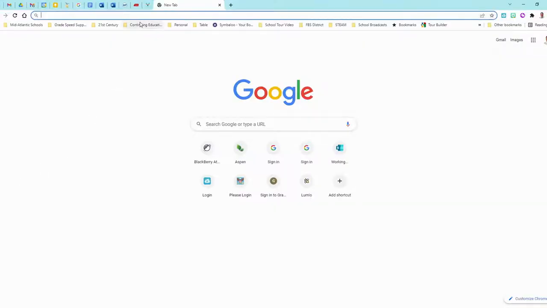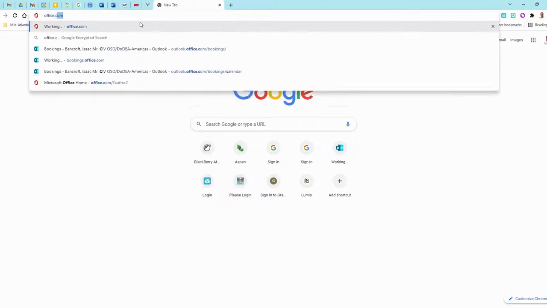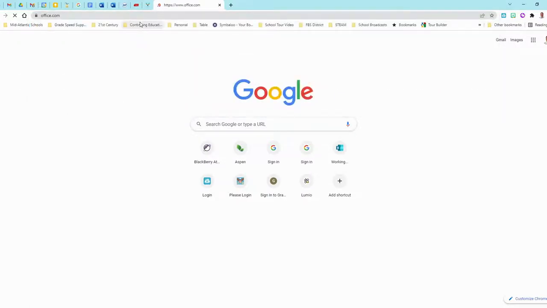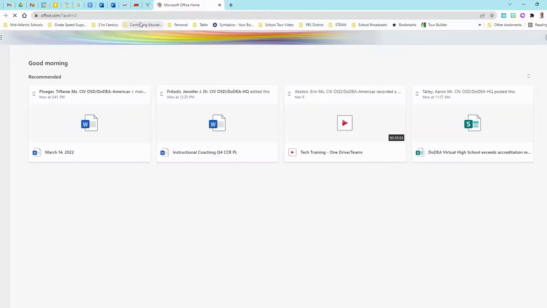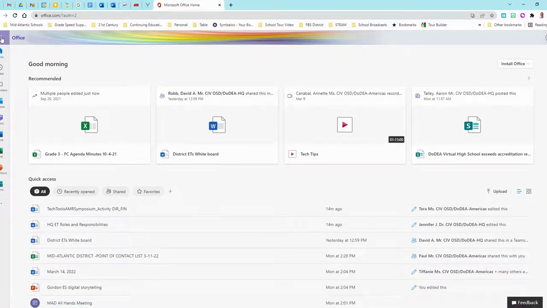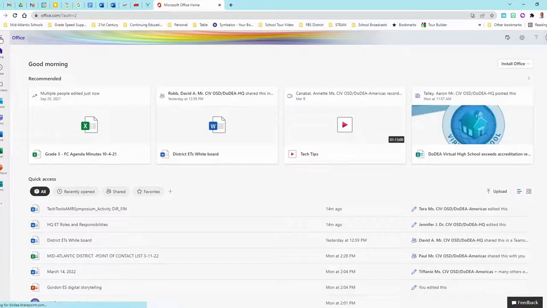First things first, I'm going to start at office.com. I'm going to do most of my integration with Microsoft through office.com because to me it just makes so much more sense and it's easier to access whether I'm here at work or at home. Once I get to office.com, I'm going to go to the waffle in the upper left corner, and that's where I can gain access to all of my apps.